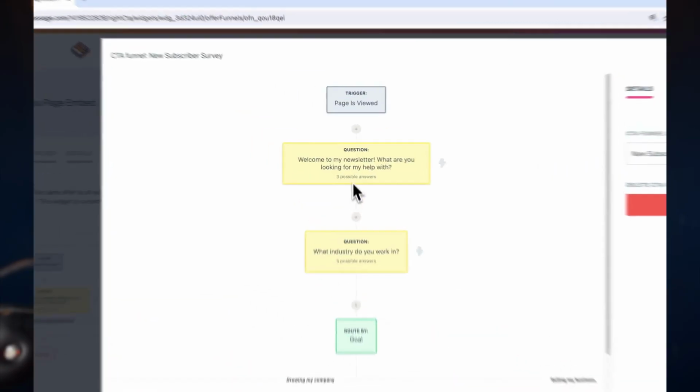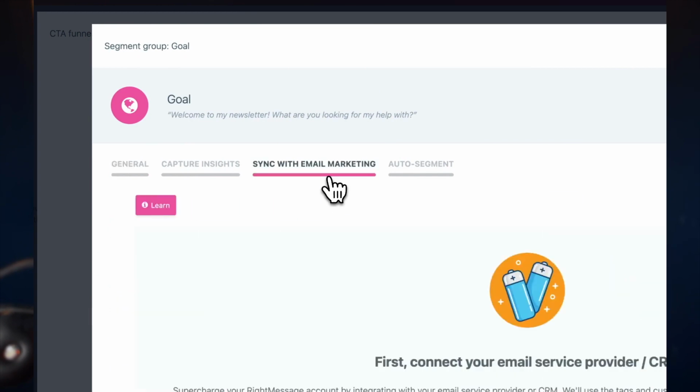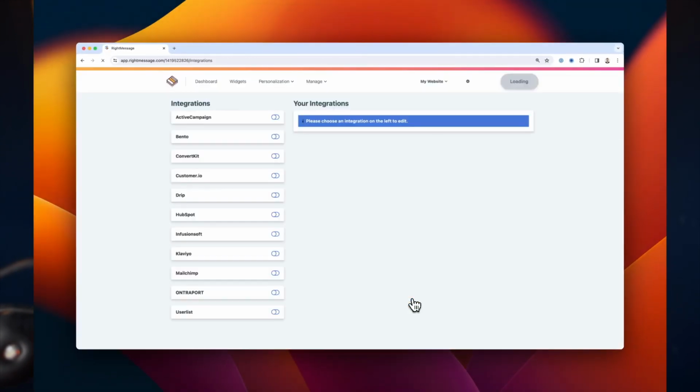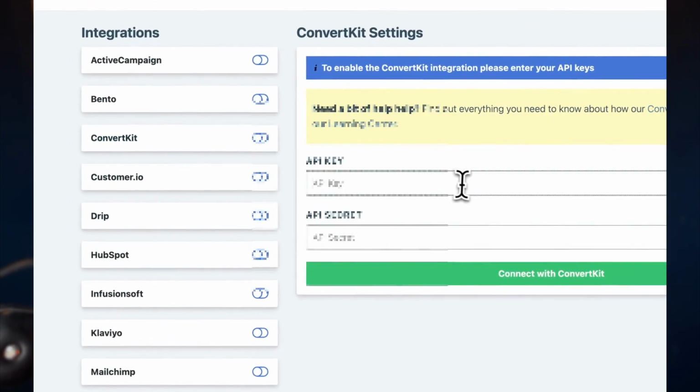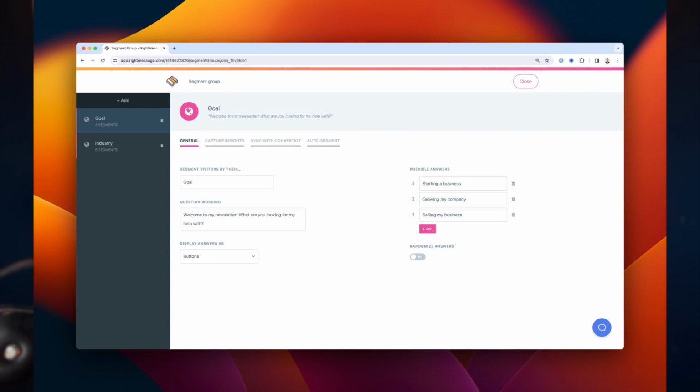If you go into your first question, click on it and click edit question, you're going to see that there's a tab for syncing. If we click this tab, it's going to ask you to integrate RightMessage with your email marketing product of choice. So I'm going to do that real quick. I'm going to link my RightMessage account to my ConvertKit account. Once I've integrated RightMessage with my email product, I now need to map this question to data in my email product.